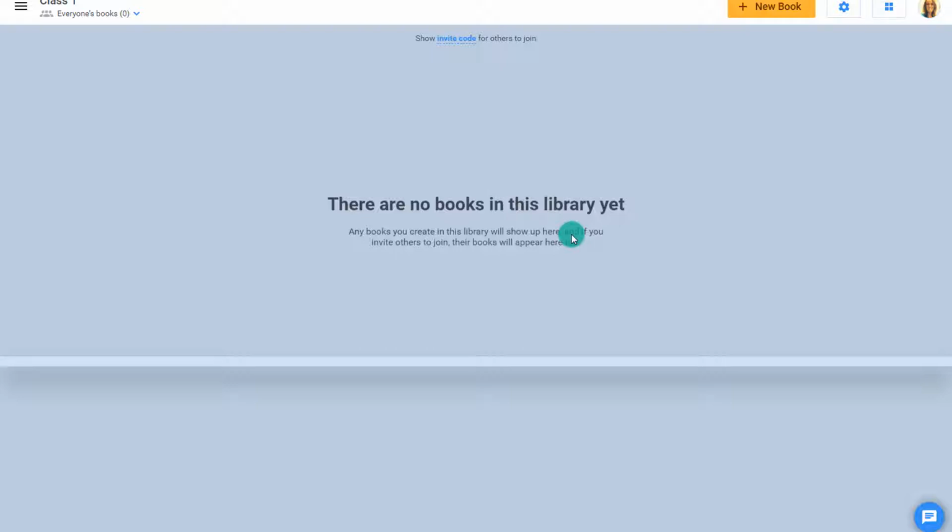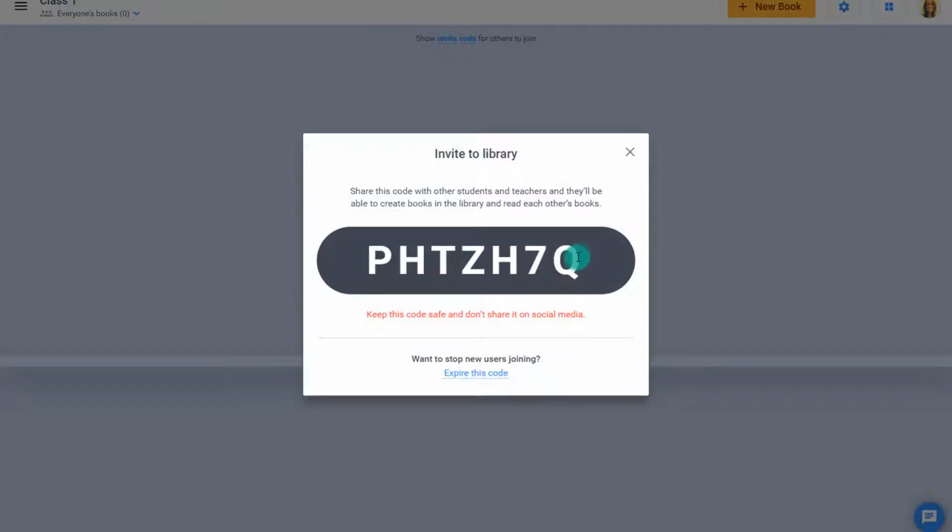So if students are going to be building their own books within the library, you might want to get this invite code for them to join, and they would just use this invite code to add themselves into the library.